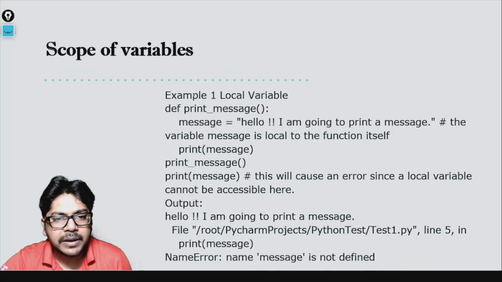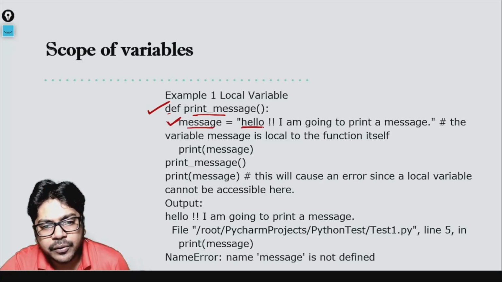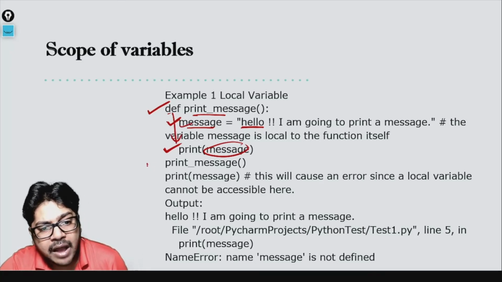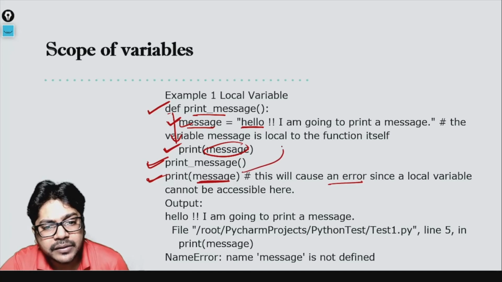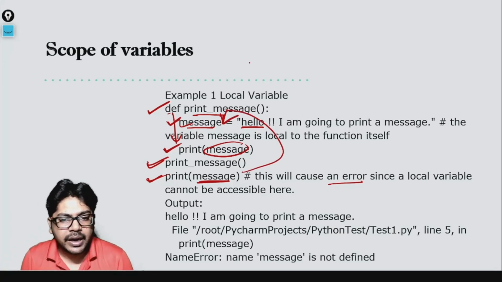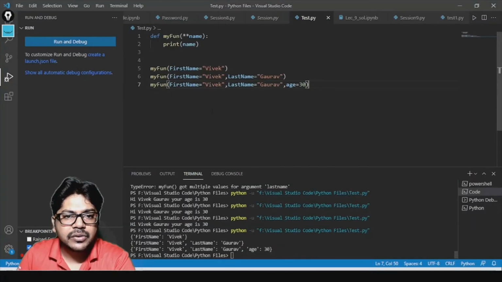Let's take this example here. Here we have declared a function called def print_message, and we have a variable here called message, and we are writing hello, and then we are printing the message. So here we can access this variable message inside the function because this is a local one. But if, after the function has been called, you try to print message, you are going to get an error. Why? Because message was a local variable that you created. It is not available outside. So you are going to get the error: name message is not defined.